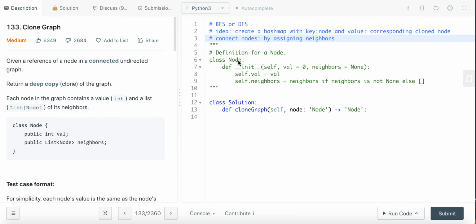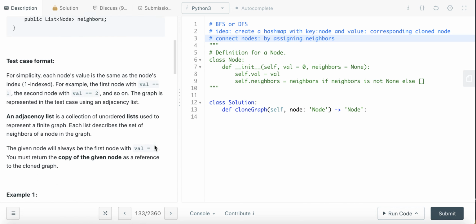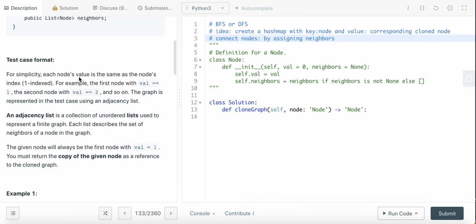So we have a class Node, and then self.value equals value. That's the value of the node. And self.neighbors is a list of neighbors that are connected to the existing node. For simplicity, each node's value is the same as the node's index, 1 indexed. So the index starts at 1 instead of 0. For example, the first node has value equals 1, the second node has value equals 2, and so on.